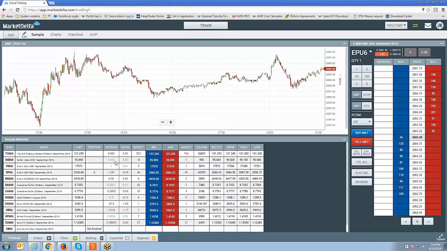Net change of the day, so how much is the market up or down since the open? Percentage of change, bid quantity, bid, the offer, ask quantity, volume, settlement price, open, high, and low. Pretty straightforward. This is going to be helpful to you to have an understanding of what's going on in the markets, especially if you trade a variety of different markets.